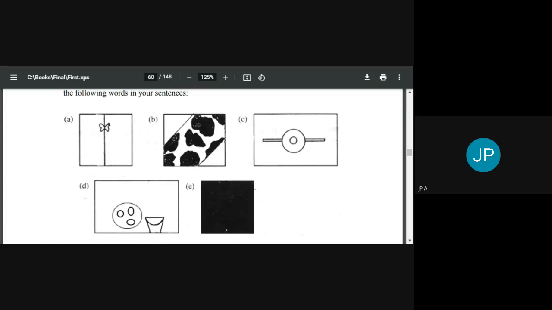Very good, Nandana. This could be a butterfly sitting on a window also. Okay, very good. So you can imagine that those are windows. Okay, the two halves of the window, and a butterfly is sitting on the window. Very good. This could be a butterfly sitting on a window.